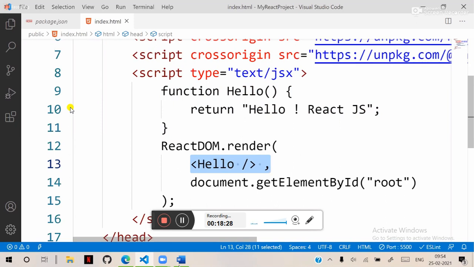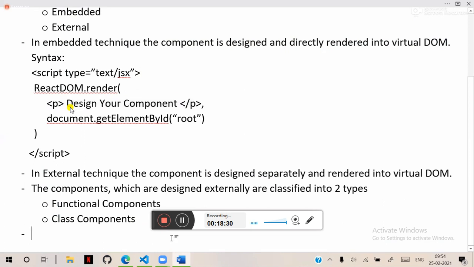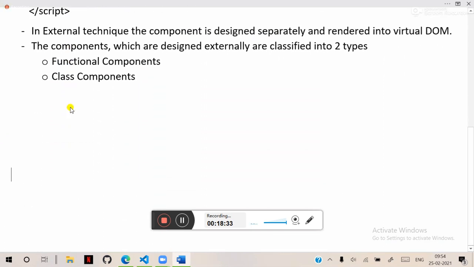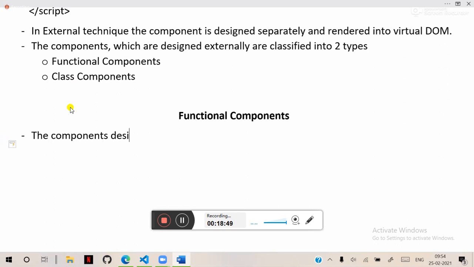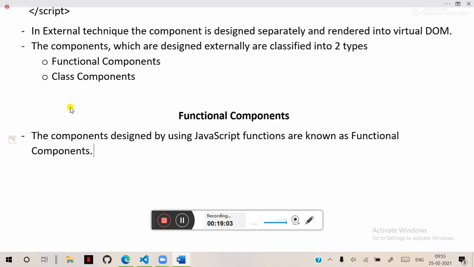So how can we work with functional components? Let's see, I will give an example now. Functional components in React.js. The components designed by using JavaScript functions are known as functional components. We call them functional components.